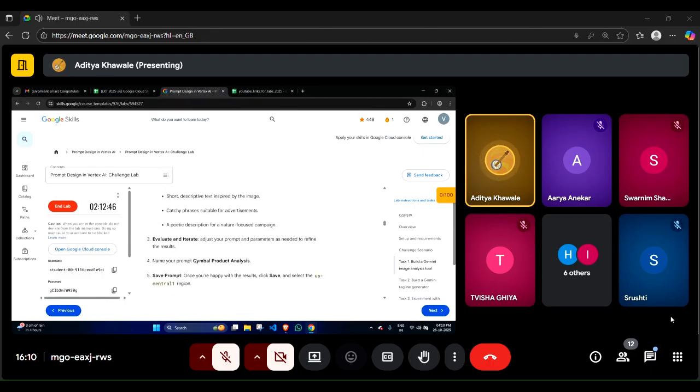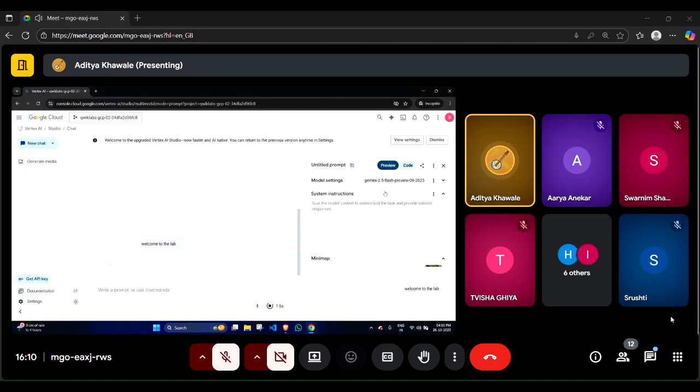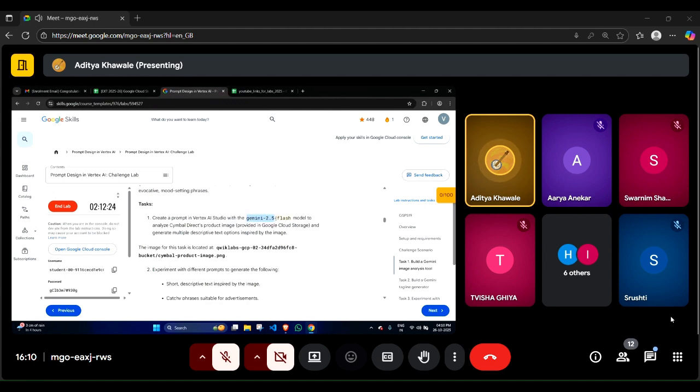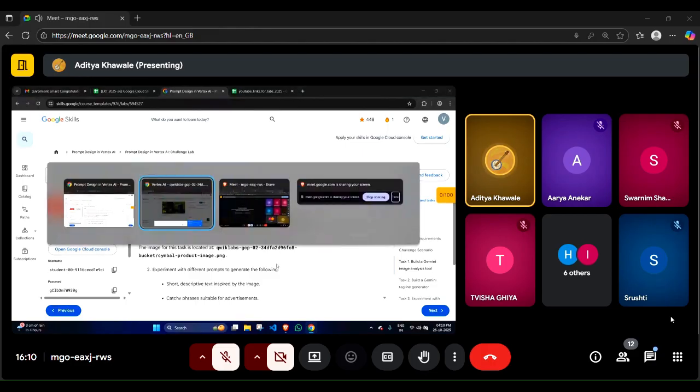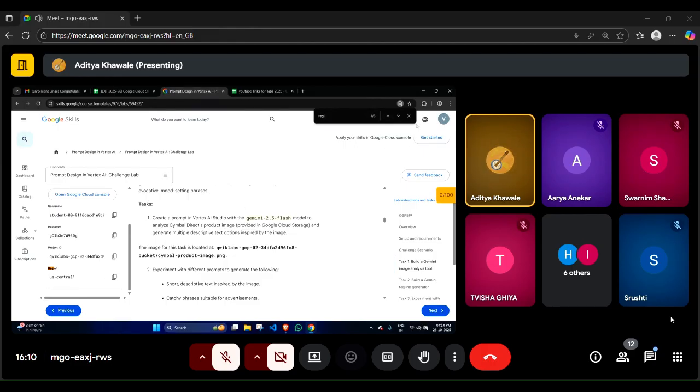So you have to copy this prompt and save it with some name. Just copy this and say something like, I just type here, welcome to the lab, and hit enter. Now you can go to the instructions, and as your instructions say, you have to use this model, Gemini 2.5 Flash. And once we see the region, you can see the region is US Central 1.